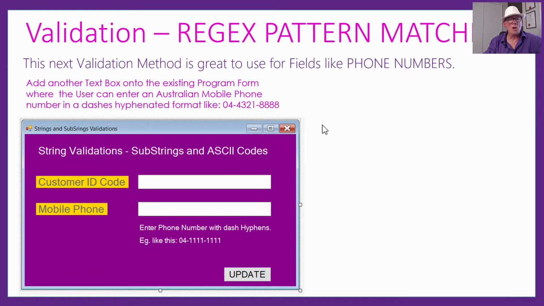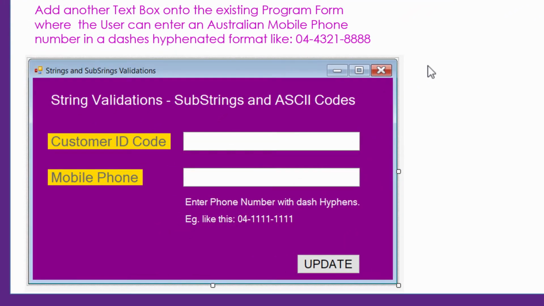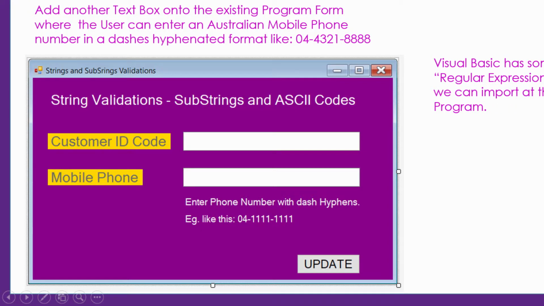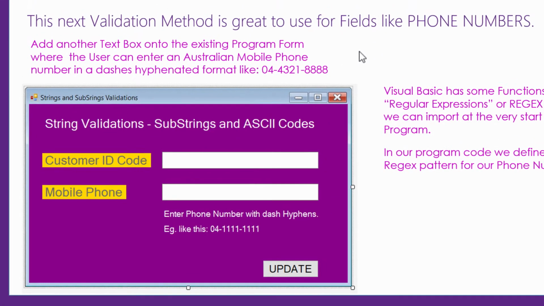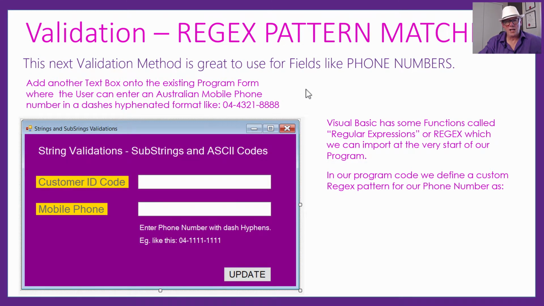So what we're going to do here is on that program we're just working on that you've tested and it's all working great for customer ID code, and congratulations to you for going through all that hard work and learning how to do a basketball layup. We're going to put in another character field here now, mobile phone with a text box, and that's going to be called text phone number, TXT phone number. All right. So Visual Basic has this built-in function called regular expressions, or regex, that you import at the very start of the program.